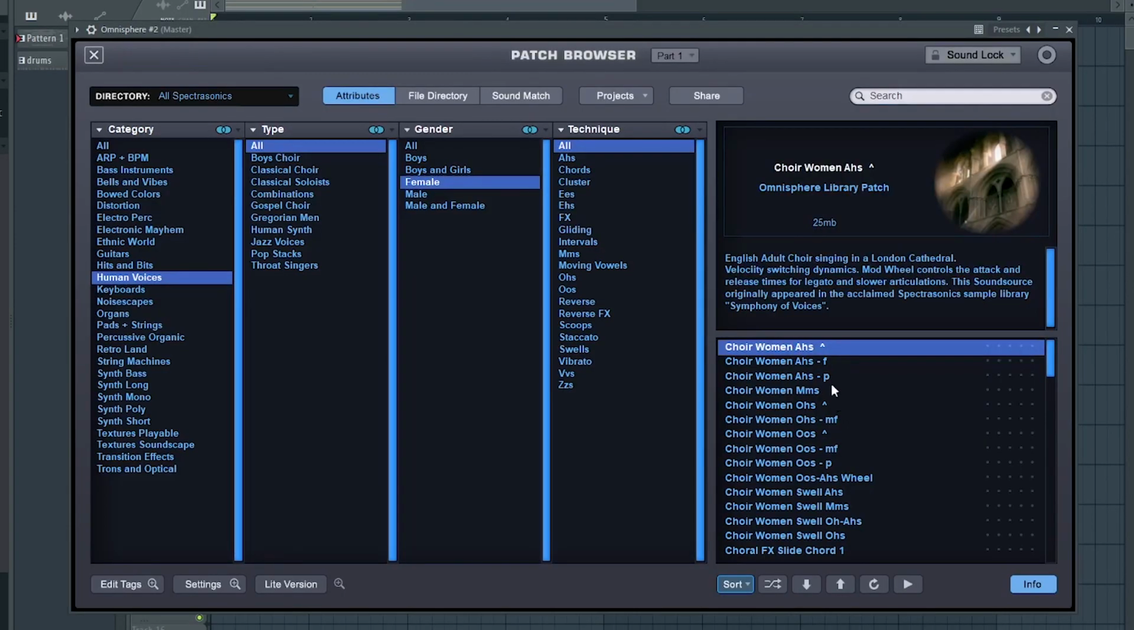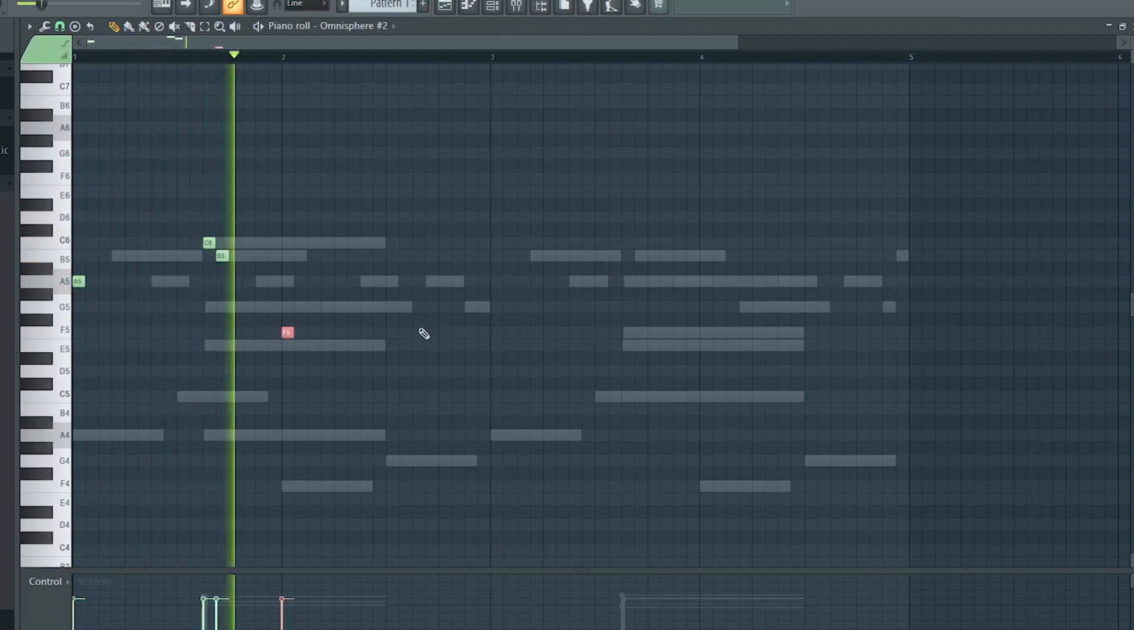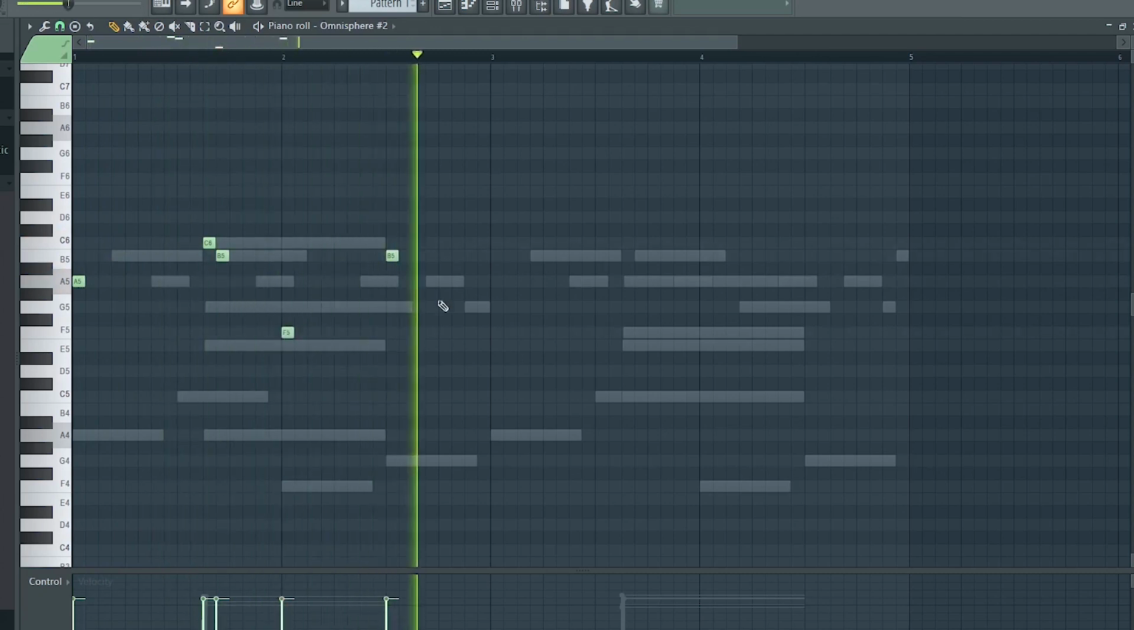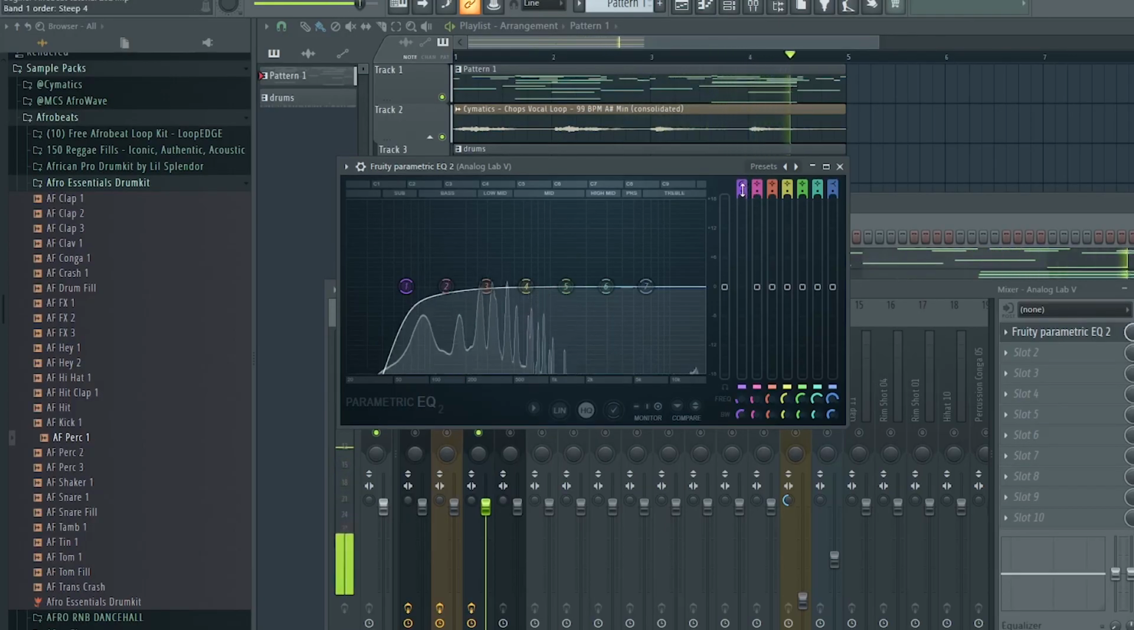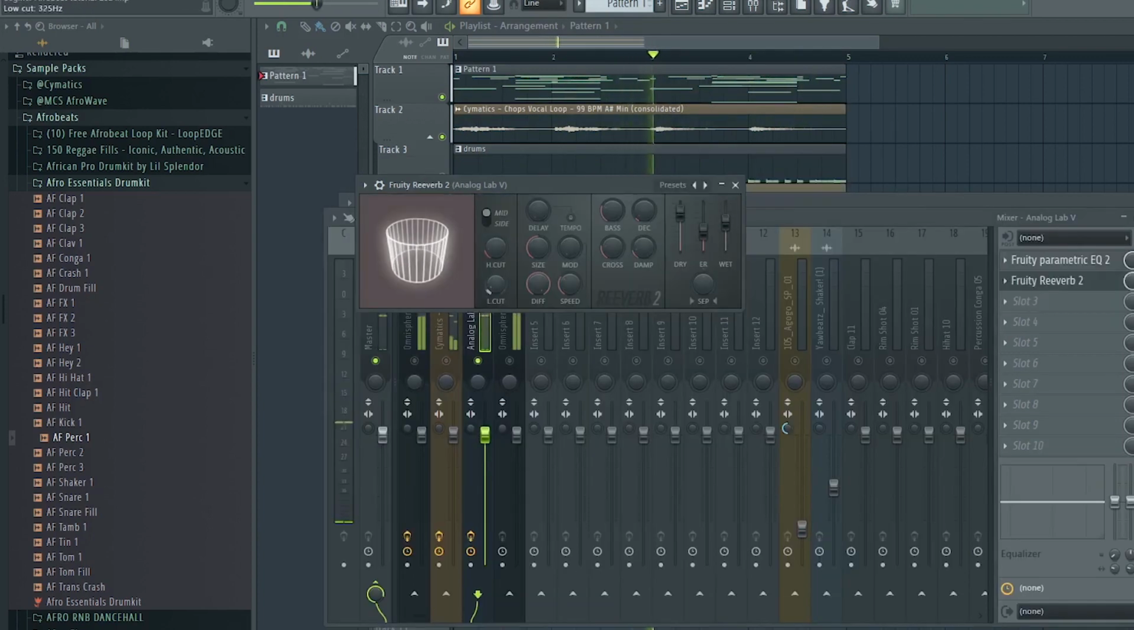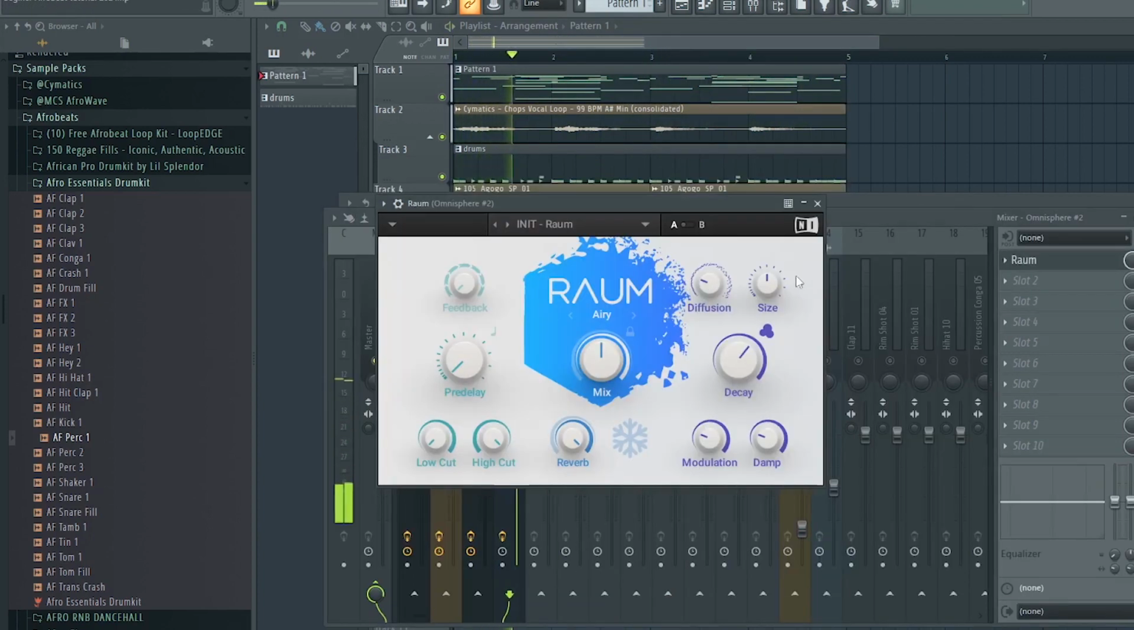Adding a choir from Omnisphere. We are going to make this simple pattern. Insert EQ on the E piano and make a low cut. Add reverb for space. Reverb on the choir as well.